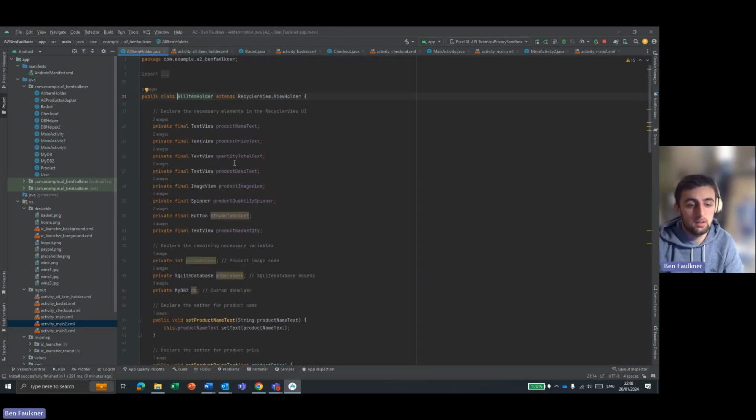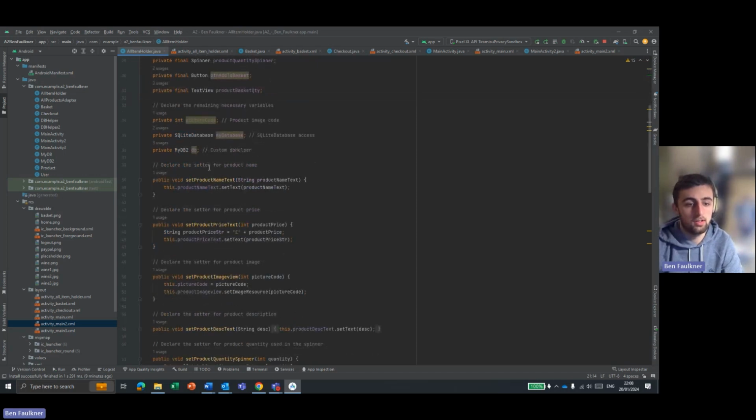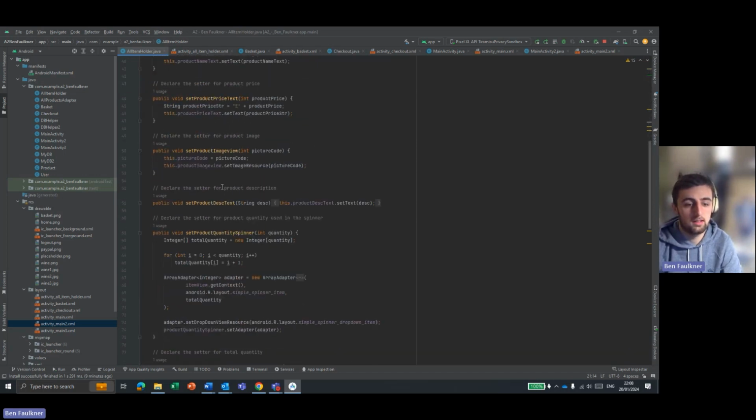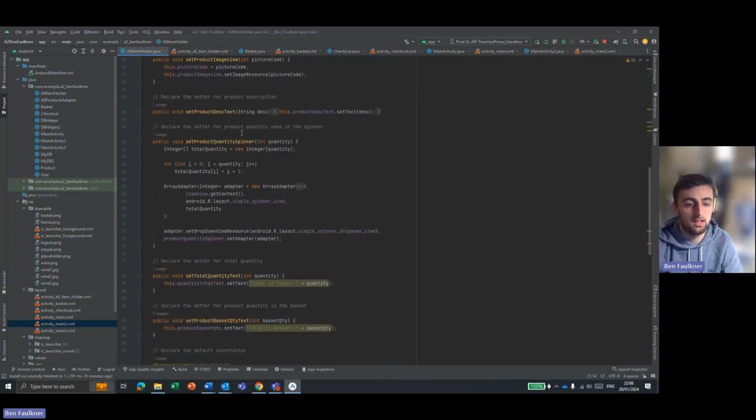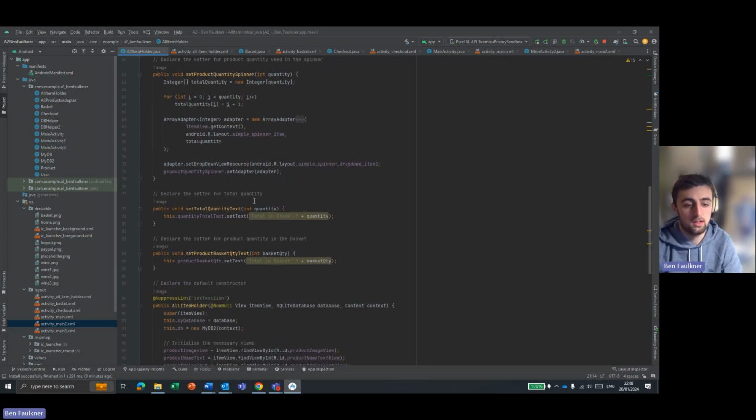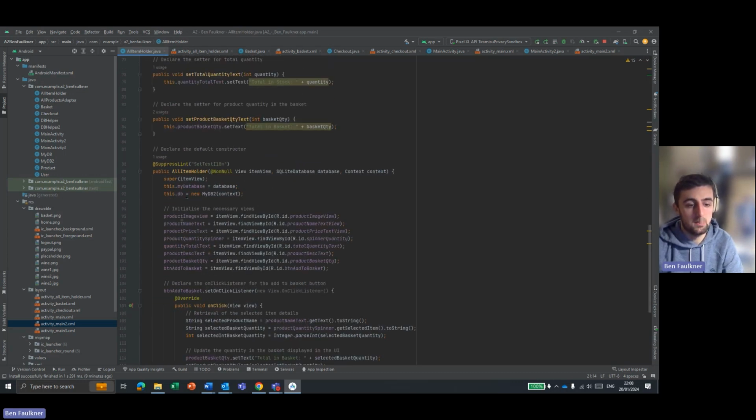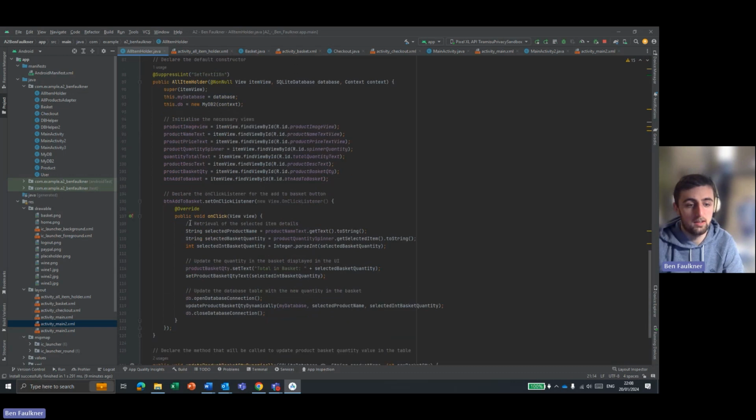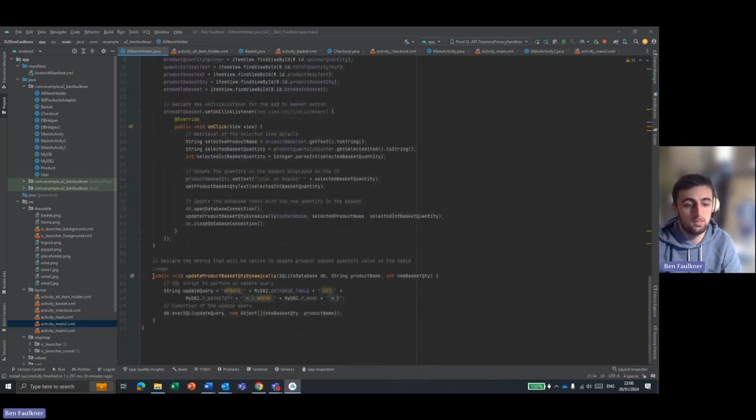In the holder, we can see all the appropriate views and declarations at the top before the different getters and setters for each, setting the different values for each field, before declaring each of the views here, and the add to basket button, which then shows this, and also the updating product basket method, which updates the backend database when items are added to the basket.